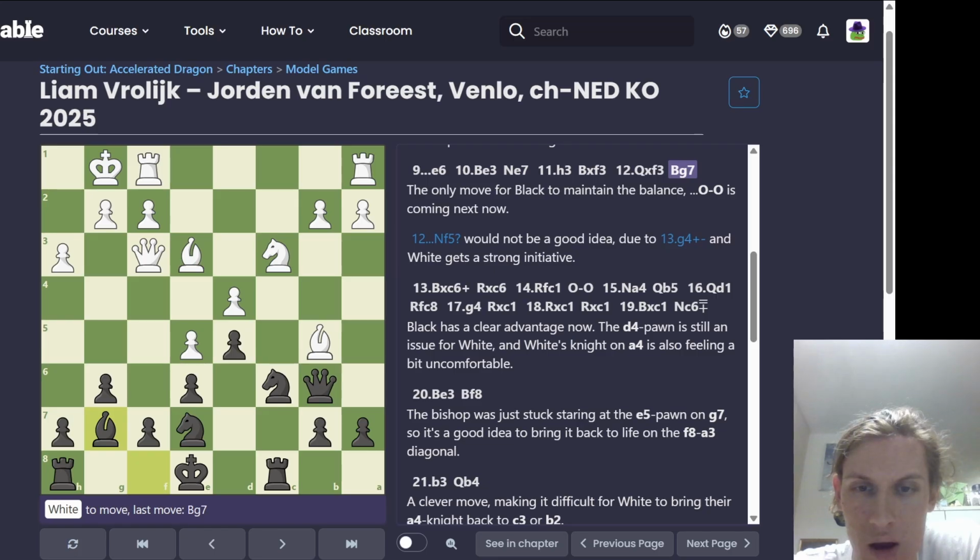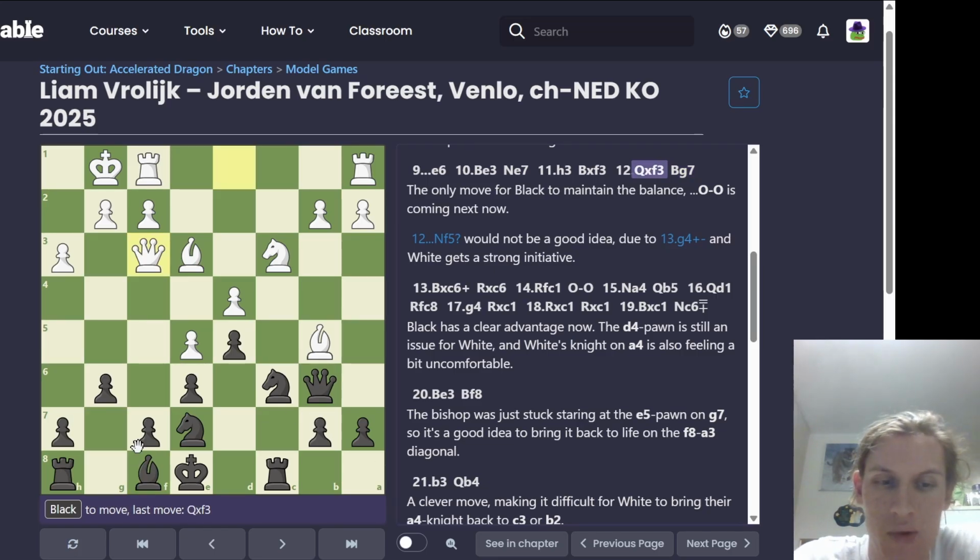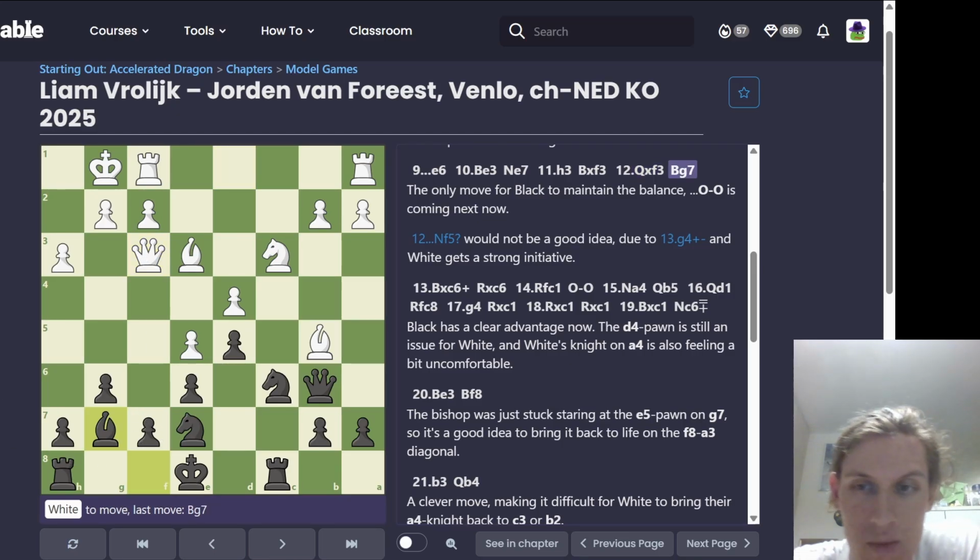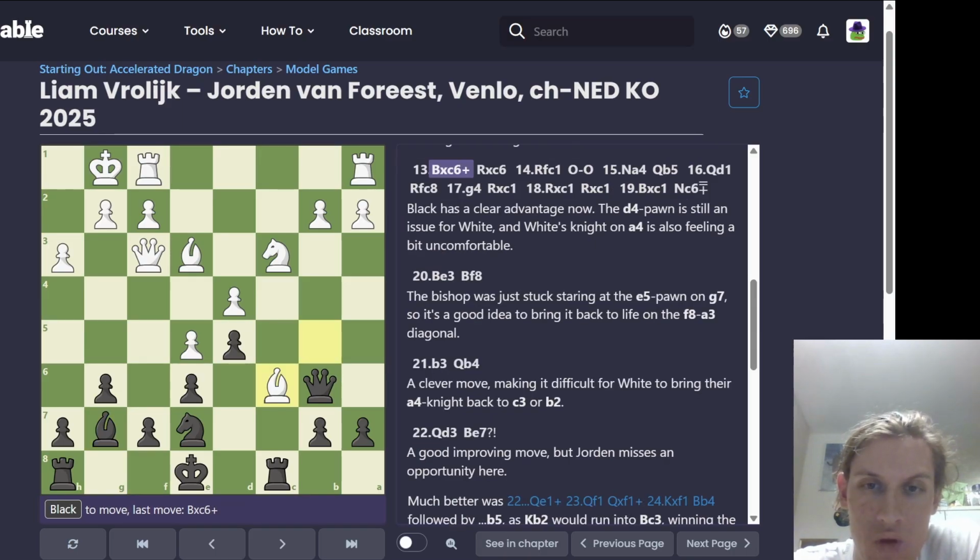And white gets a strong initiative. Okay. Yeah, because for example, after knight f5, g4, knight takes, there even is pawn takes, and all of a sudden this d4 pawn is a stronghold, and f7 is under attack. It's not clear how you defend it. Bishop g7 would just lose to queen takes f7. So bishop g7 first, bishop takes, rook takes.